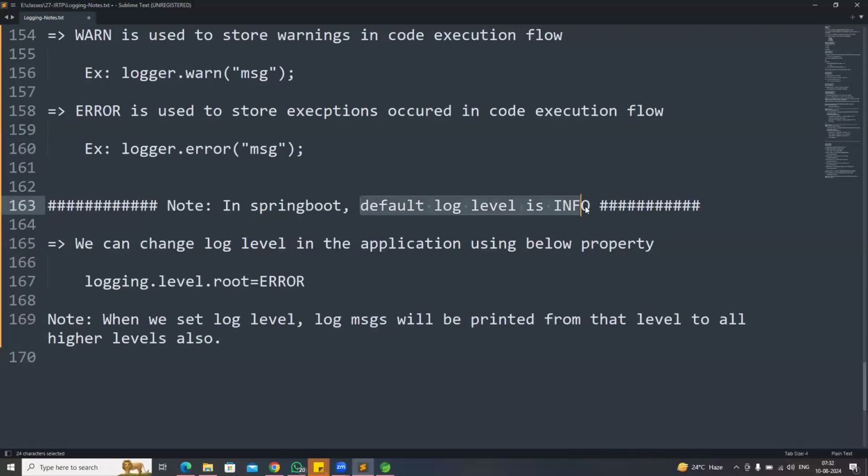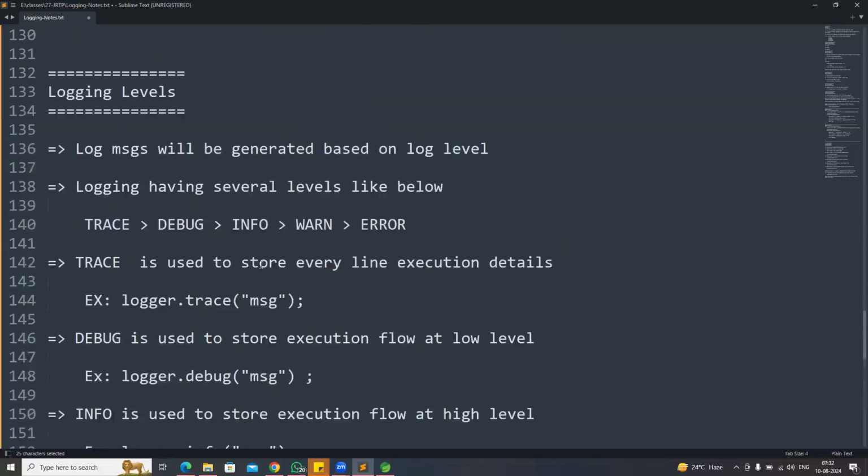In the Spring Boot application, what is the default log level, guys? Info. In the Spring Boot application, the default log level is info. So whatever the log level is available, from that level, all the higher level logs will be printed. If your log level is info, then it will print from info to error. Info will be printed, warn will be printed, error will be printed.